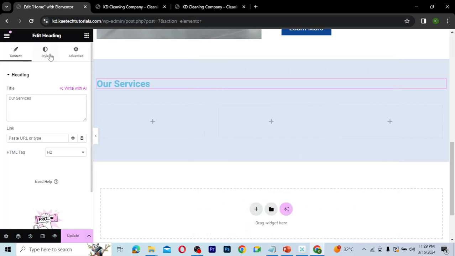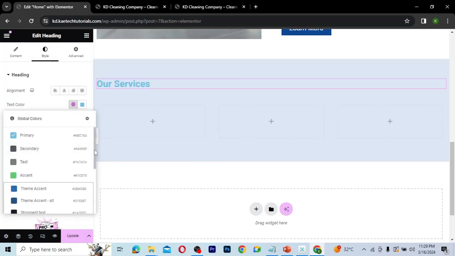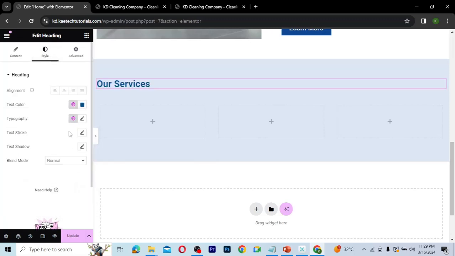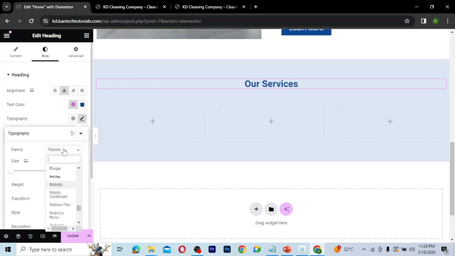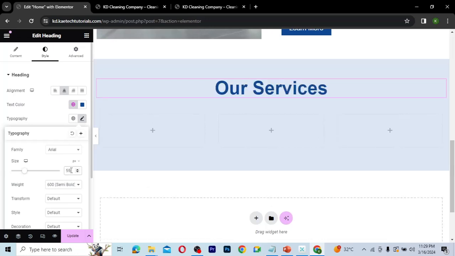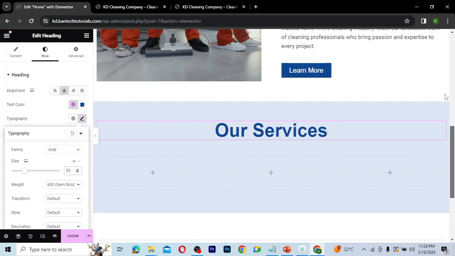So over here what I want to do is change this color to our color, move it into the middle, go to the typography, change the typography and choose Arial. Okay, make sure you choose Arial, and then just give it like a 55 over here. Okay, so our services over here, and I think we are good to go. You can give it an underline, or you can give it anything that you want to give it. Okay, so that is our services.